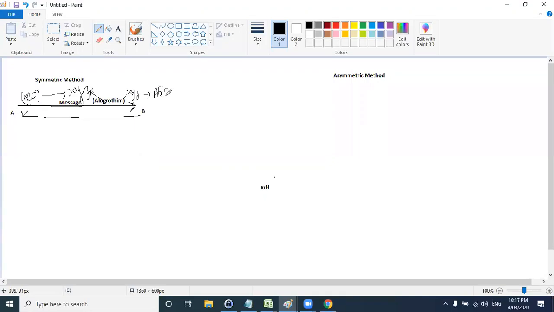Clear? I'll repeat this again. If A wants to send a message to B, let's assume the message is ABC. This will be encrypted into XYZ using some algorithm. Don't worry about what algorithm they use. During the network channel, the actual message ABC will be in a different form, like XYZ. This XYZ will be received by B and B will convert that XYZ to ABC.